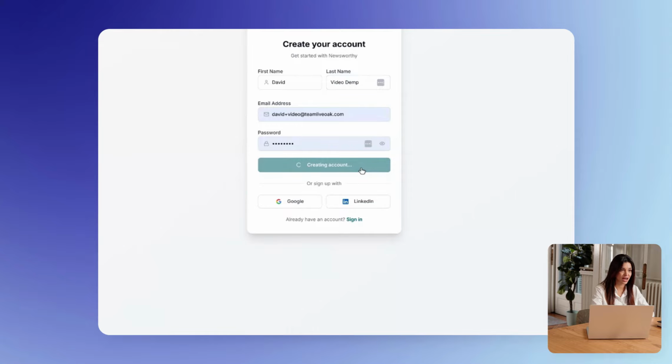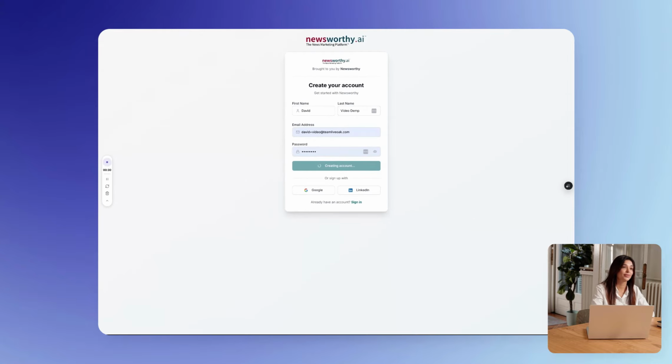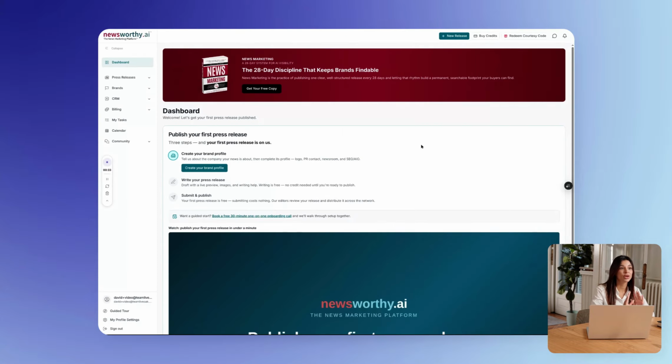First, create an account. It's pretty simple. You can also create an account with Google or LinkedIn, whichever you prefer. Once you log in, the first thing you'll see is the link to create your first brand profile. You must create a brand profile in order to create a press release.